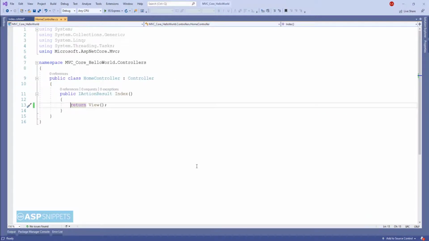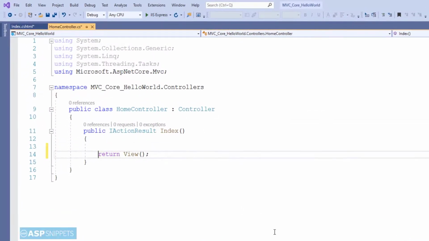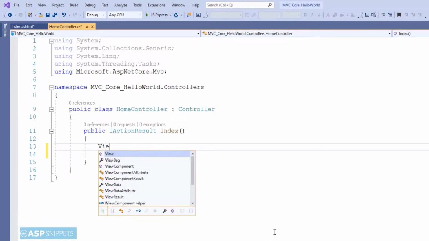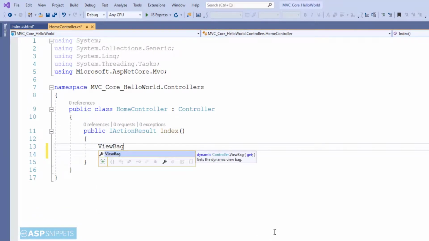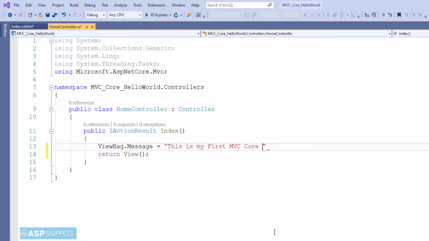Now here I'll be displaying a message from the controller inside the view. For that purpose, I'll be making use of the ViewBag object. ViewBag allows us to create dynamic objects. That means we don't have to define the data type. For example, I am here creating a Message object which will hold a string value. That means automatically it has been converted into a string variable. So this particular string value will be displayed in the view using ViewBag.